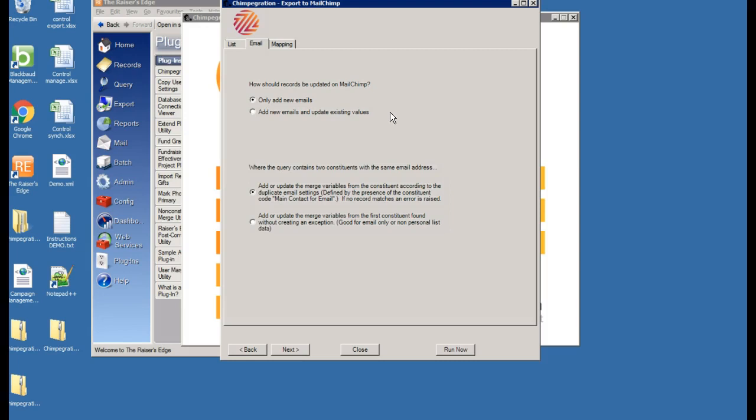Now we can decide how we want to update the records on Mailchimp. So do we just want to add the new email addresses, or do we want to add the new email addresses and update the existing values? Obviously my list is blank, so I'm just going to add new emails for now. And then we've got some options here for if your constituents in Razor's Edge share an email address, because on Mailchimp only one person can have an email address. So this just allows you to determine a main contact for that email address in your Razor's Edge database.